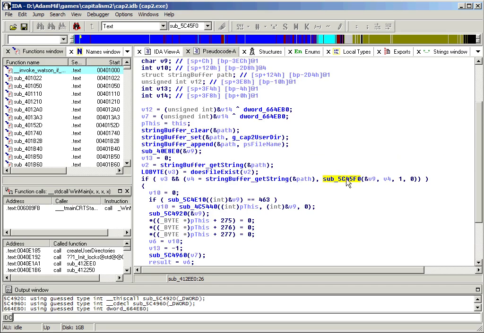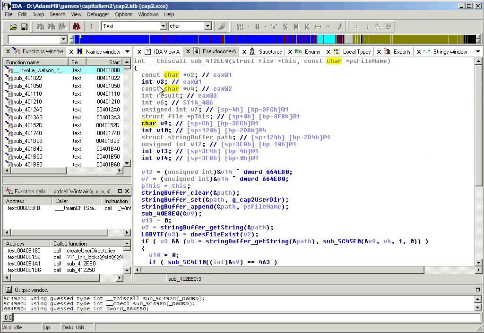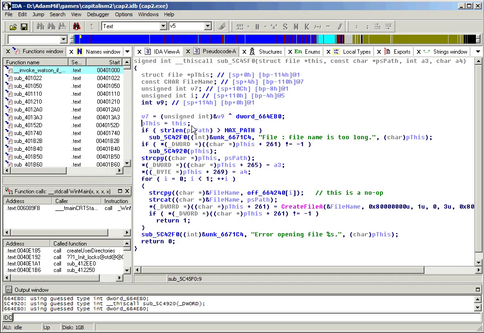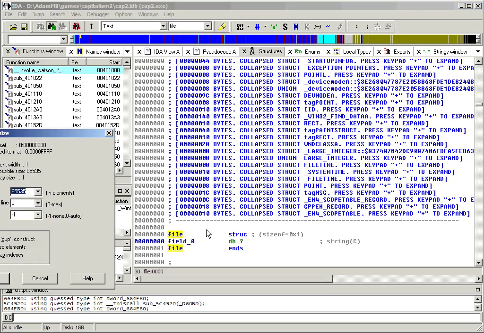If we go back where we were, that was a mistake. If we go to this function and make it a struct file pointer, we can see that it copies the path to the file into the first part of the structure. Since this path is being checked to be no greater than MAX_PATH characters, and because the DWORD, the handle, is stored at offset 261, which is MAX_PATH plus 1, I think we can assume that the beginning of the structure is taken up by the string holding the path to the file, and that it is 261 bytes long.